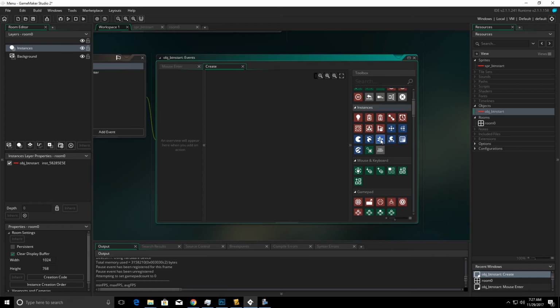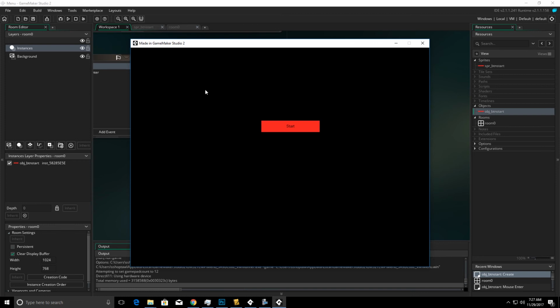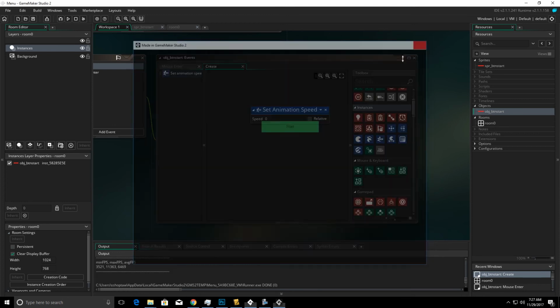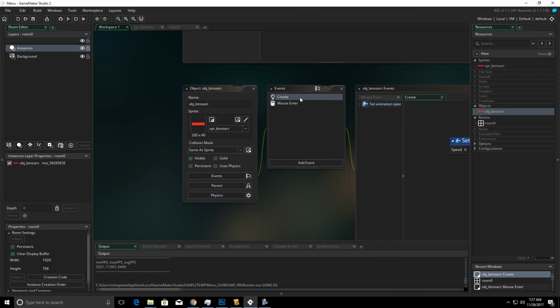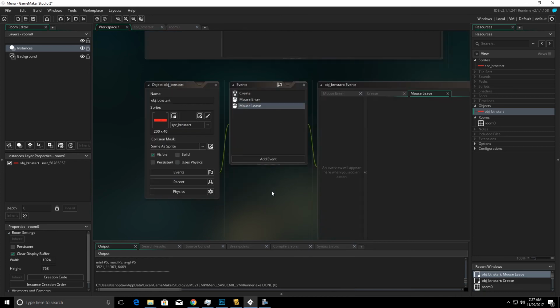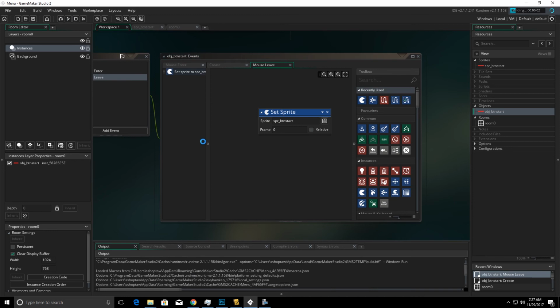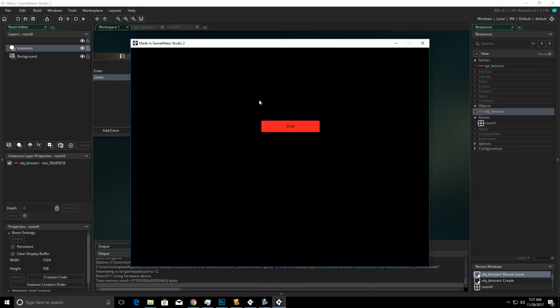So we'll come over here to set animation speed. We'll change that to 0. So now we can see that it's not changing colors now on its own. And as our mouse rolls over the button, it changed colors. Now we have not told it to change back to red. So we need to come back to our events, and we need to add a mouse leave, and do the same thing as before. However, this time we're going to change it to frame 0. So now as we enter, it's green, and we leave, it's red. So that's a rollover effect.